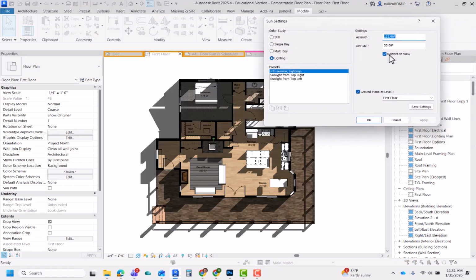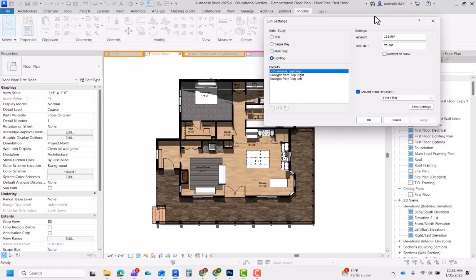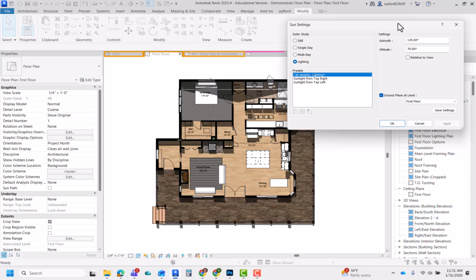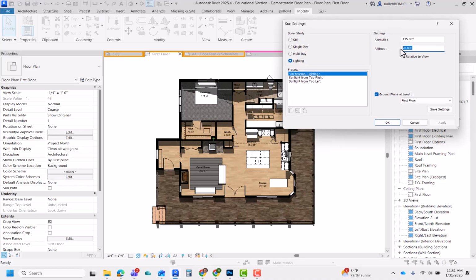And here we want to say this is going to be relative to view. We want to go with a high sun angle so we don't get these long reaching shadows. I'll try 70 degrees and hit apply. Already that looks a lot better. If you want something more still, more of a shadow, then just change that and keep dropping the number. The lower it gets, the more shadow you'll see.